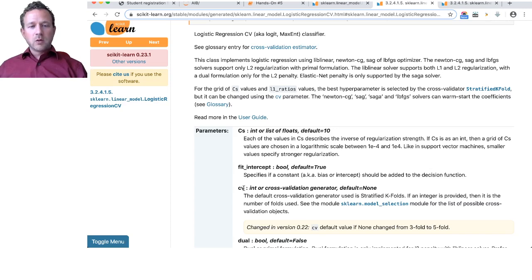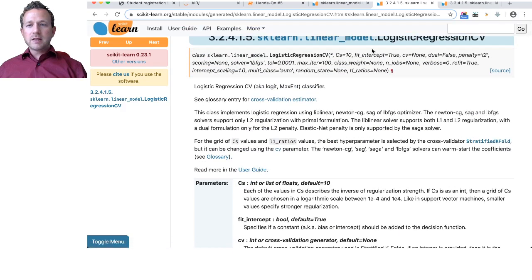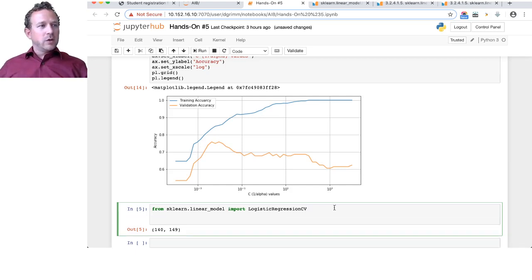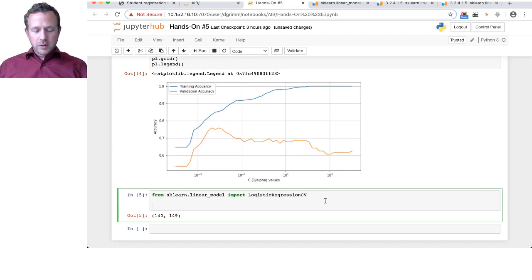Let's say that we would like to do a cross-validation with 10 folds. Then we provide here a list of different C values, and we say which penalty it should be using and which optimizer, or solver. So we can use this, and then we can do this internal cross-validation search automatically.